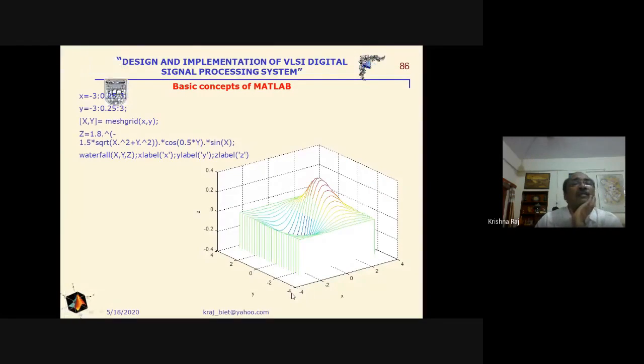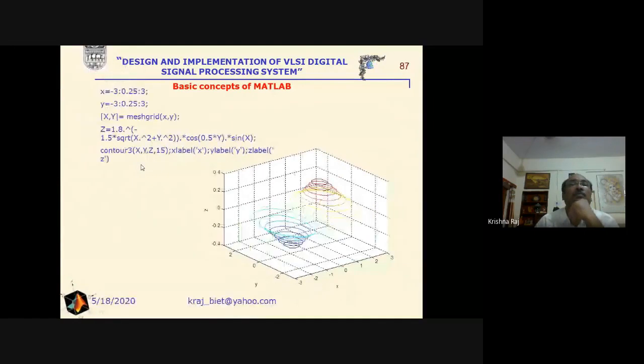Again, this is a waterfall. As with meshz, we have used only the z-axis here. If we are interested in the waterfall, that is one-dimensional. For that purpose we use waterfall x, y, z, and we will get this type of graph. If we are interested only in the contour, then we will define x, y, and z.